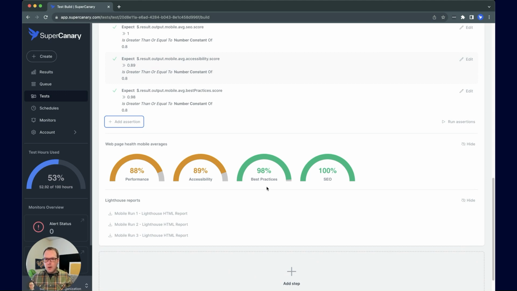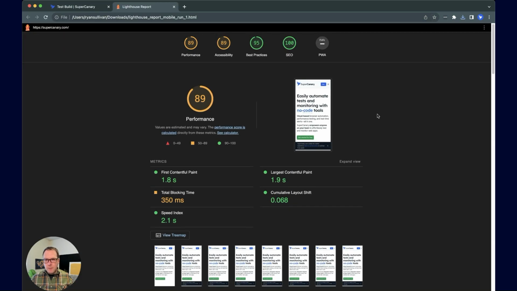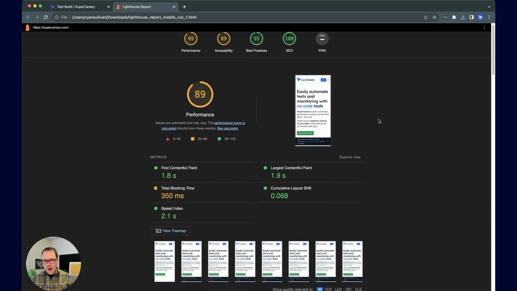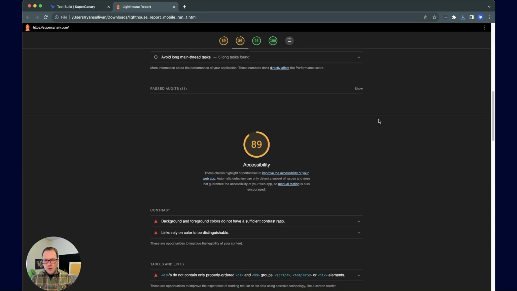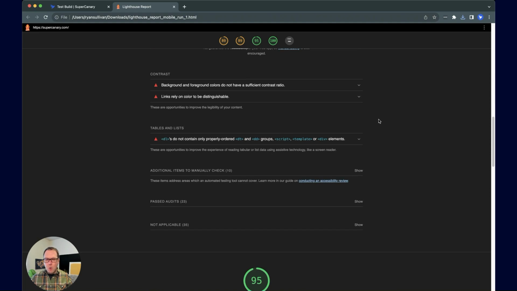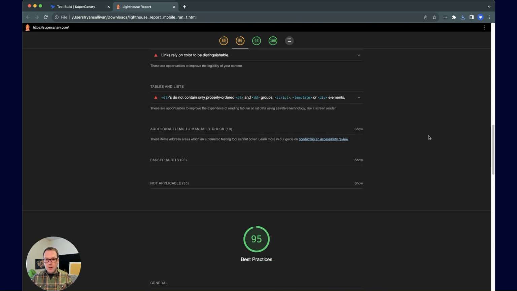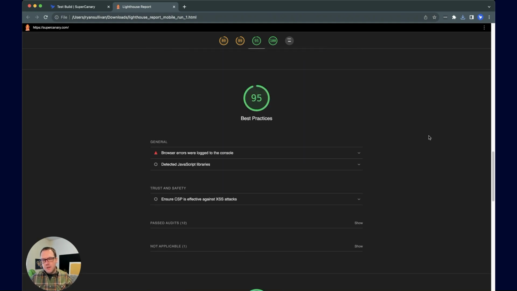So in this case, because I'm not above 90%, I'm going to want to dive deep into the actual Lighthouse reports to see what improvements can be made. We give you the option to download the individual Lighthouse runs right from the screen here. So go ahead and click one of these. And as you can see, it downloaded it. This particular run had a performance score of 89. And then we can go through the actual Lighthouse report like we would on our local machines and just identify the improvements that we can make to our website.